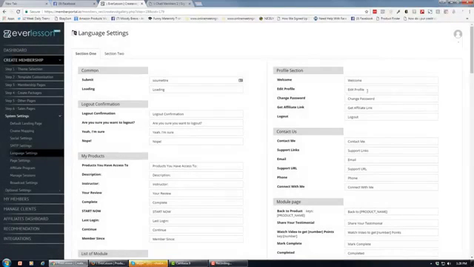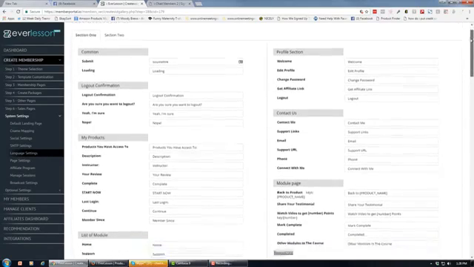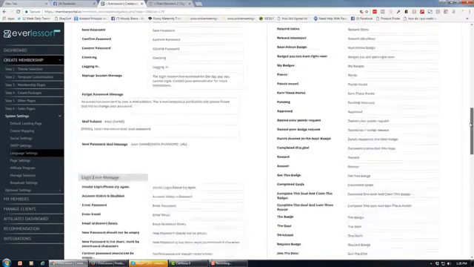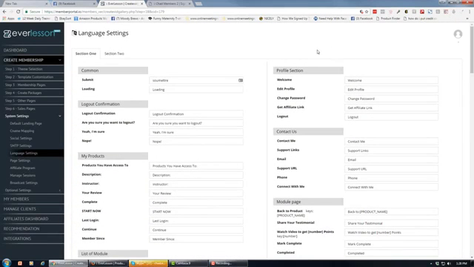This is one of our most favorite features. Every single language that we're using throughout this whole entire site, you're able to come in here and change it. So we have a lot of members that are in the Spanish market. We have some members that are in the Chinese market. They're able to come in here and basically convert Everlesson to a whole new language. It's pretty awesome.